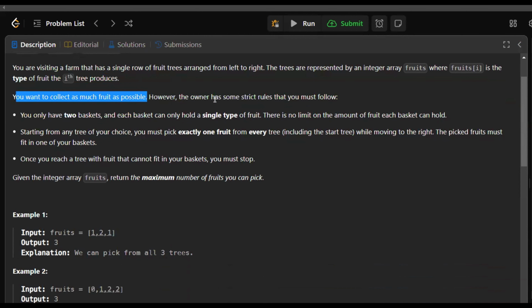However, the owner has some strict restrictions, and the rules are: you only have 2 baskets, and each basket can only hold a single type of fruit. That means in one basket, you cannot put multiple types of fruit, and there is no limit on the amount of fruit each basket can hold.